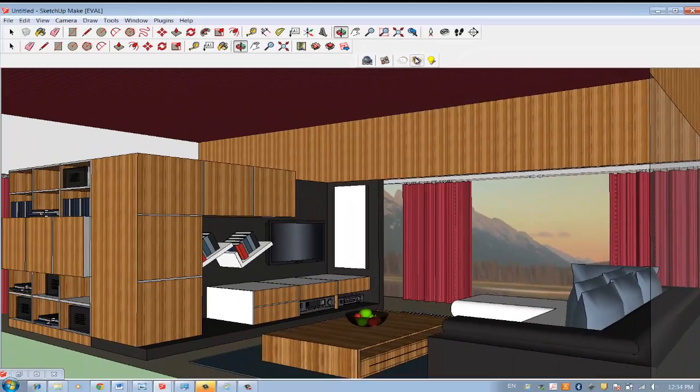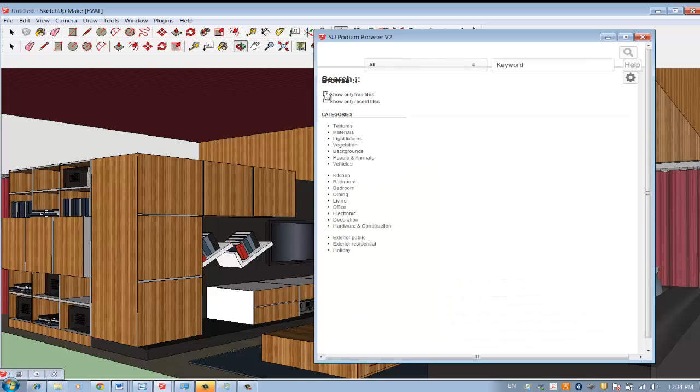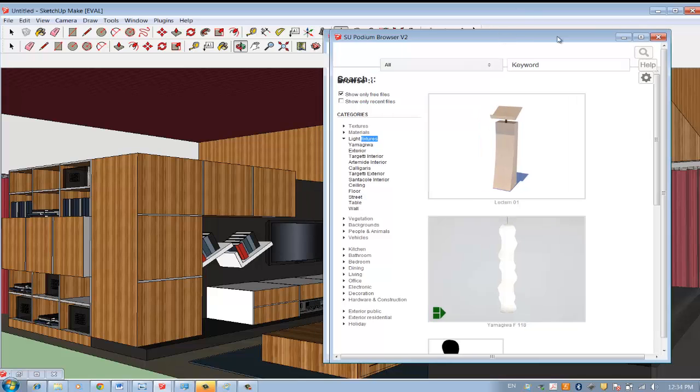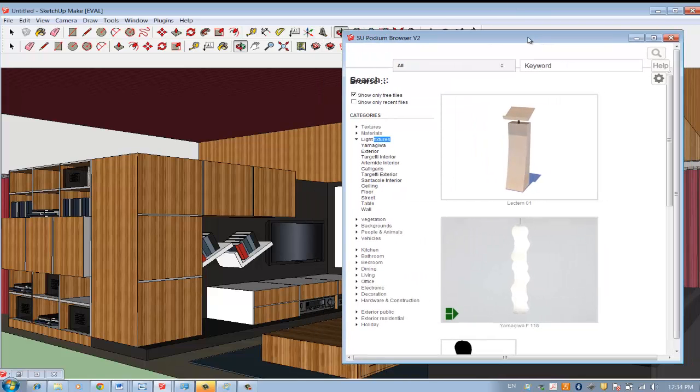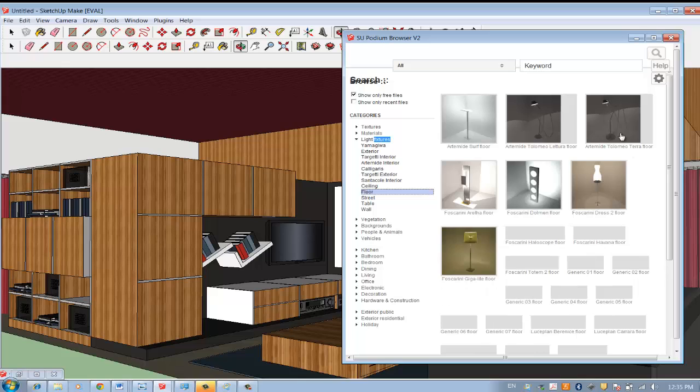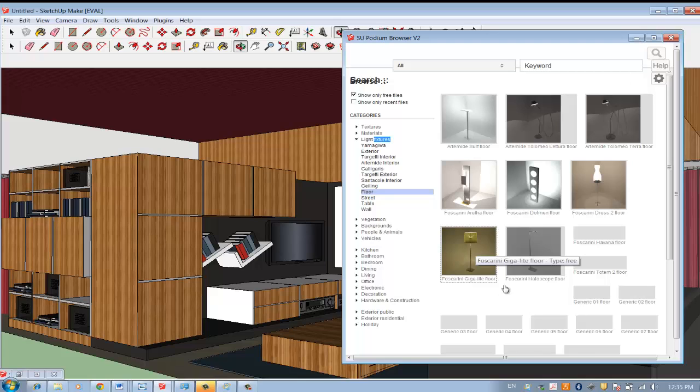Now I do like to add lights from my Podium browser as well, and you'll notice that there are tons of lights in there. I'm going to do the free files again, and we're going to go to light fixtures. Now the nice thing about these light fixtures is that they already have all of the lighting properties set up, and they're quite well done, and so I'm going to go through and let you do the same. Choose maybe a floor lamp, maybe a table lamp, just to add a little bit of that effect and softness into your space. So go ahead and choose a few of those.